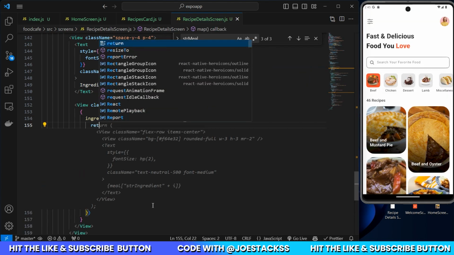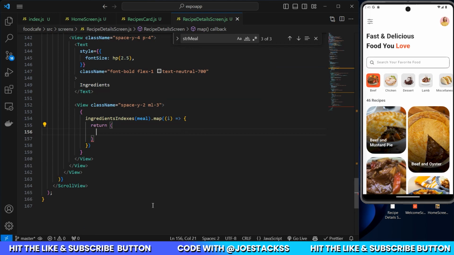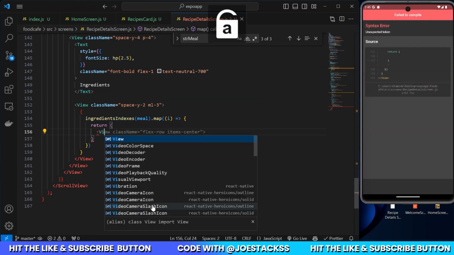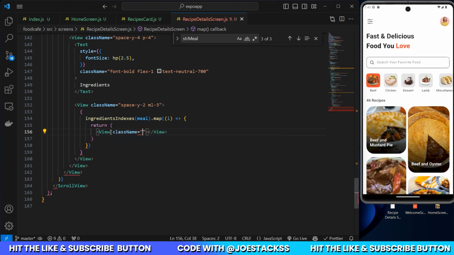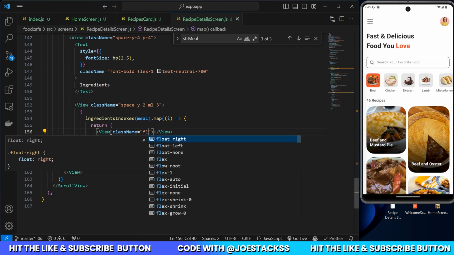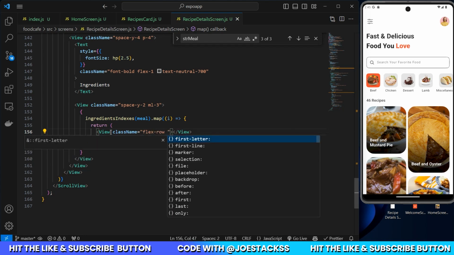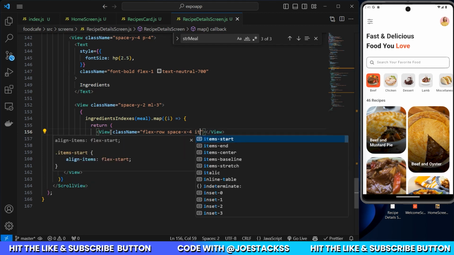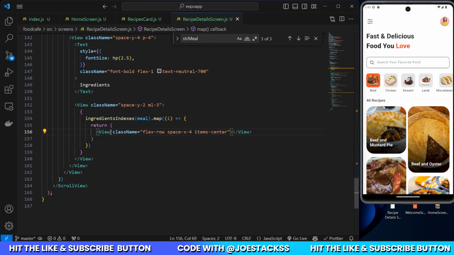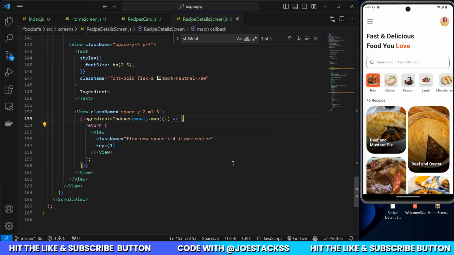Moving on, we're going to say you have to return something, and in the return statement we're going to return a view, and this view has a class name, and this class name is going to be flex of row, also space x of 4, as well as items center. After that, we're going to say it must also have a key which is equal to the i that we have here, not 1 but i.